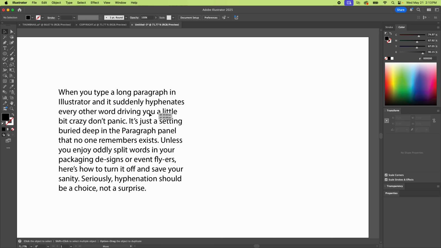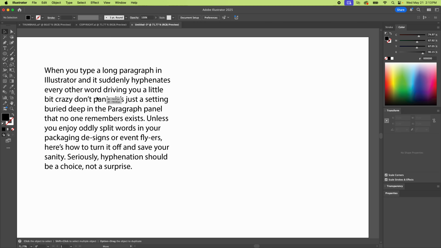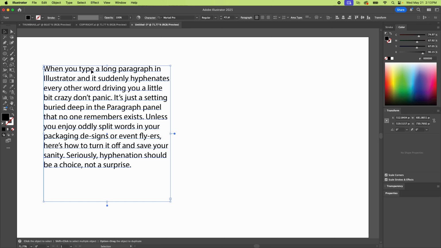All right, here we are in Adobe Illustrator. I'm going to show you how to hyphenate paragraphs that are in text boxes. It's actually called area type boxes.